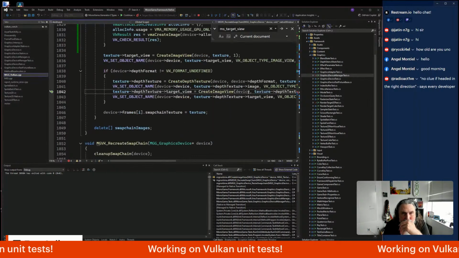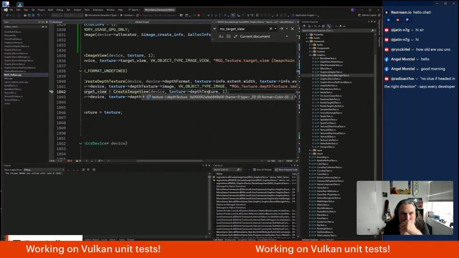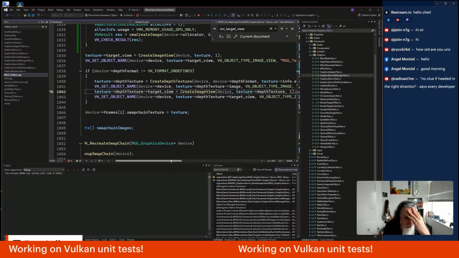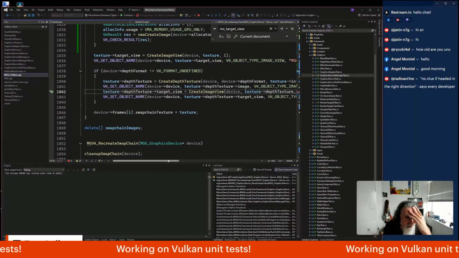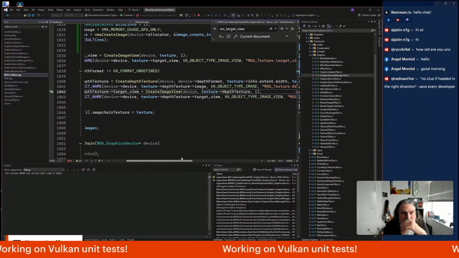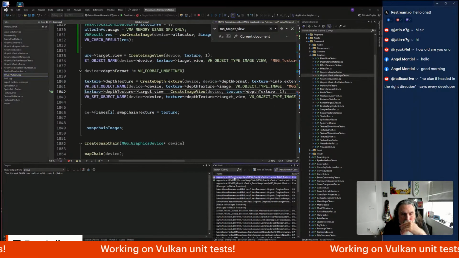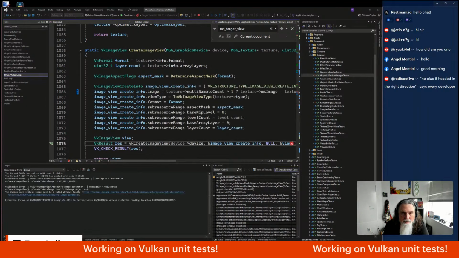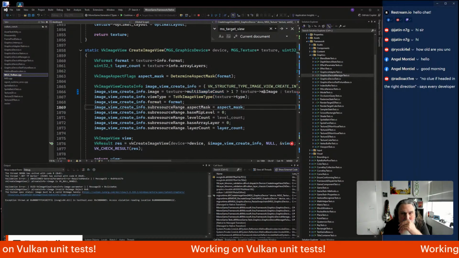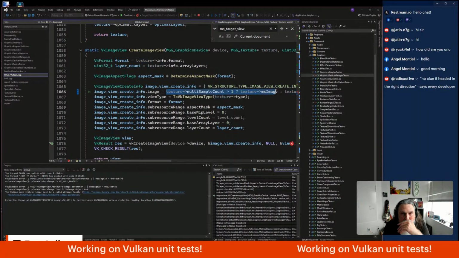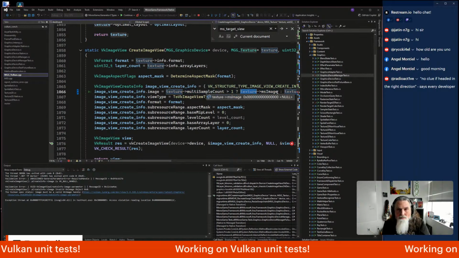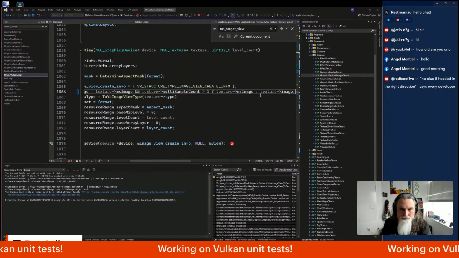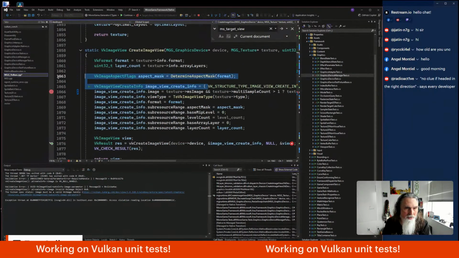That's the depth texture. And this view is used for render target rendering. This is going to fail. Yeah. Let's do this. Kind of hacky, but whatever.